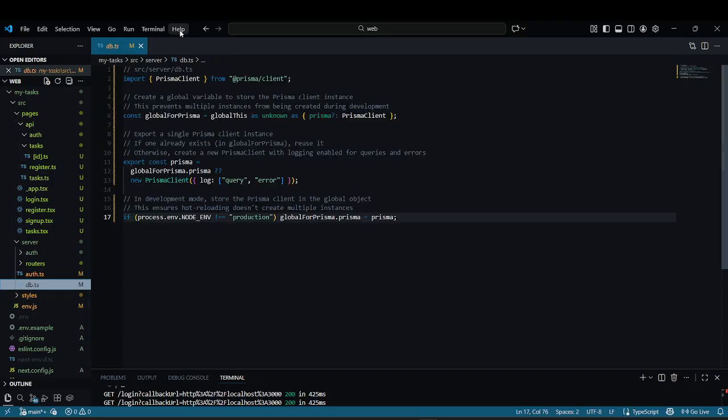Lastly, I have my DB.ts. So over here, I have const global for Prisma, global this as unknown as Prisma. This is to create a global variable to store the Prisma client instance. And then over here, I have the export const Prisma, global for Prisma dot Prisma or new Prisma client, log query, error. So it exports a single Prisma client instance. If one already exists in global Prisma, reuse it. Otherwise, create a new Prisma client with logging enabled for queries and errors.